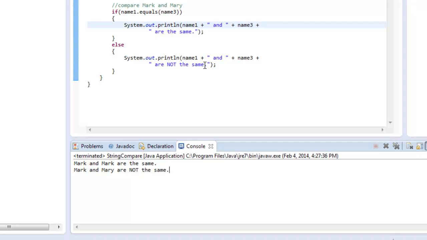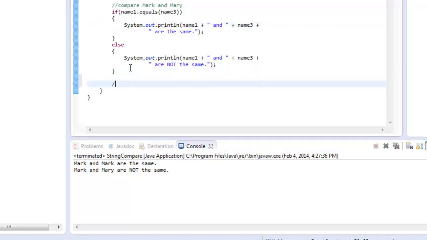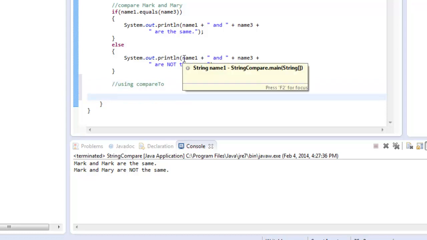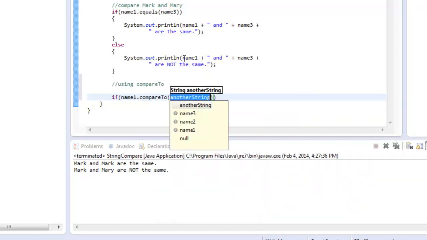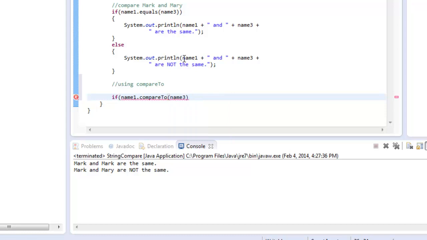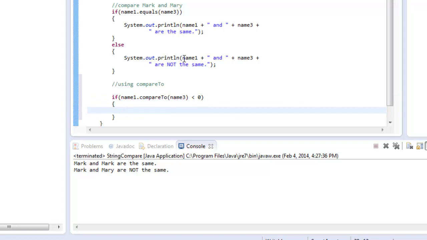We've got Mark and Mary, which are name1 and name3. We'll take a look at that down here. We'll say using compareTo. Let me do this. We'll say if name1.compareTo, the other string we're comparing it to is name3. If that returns a value that's less than 0, in other words, a negative value, remember what the negative value means. That means that name1 is less than name3.